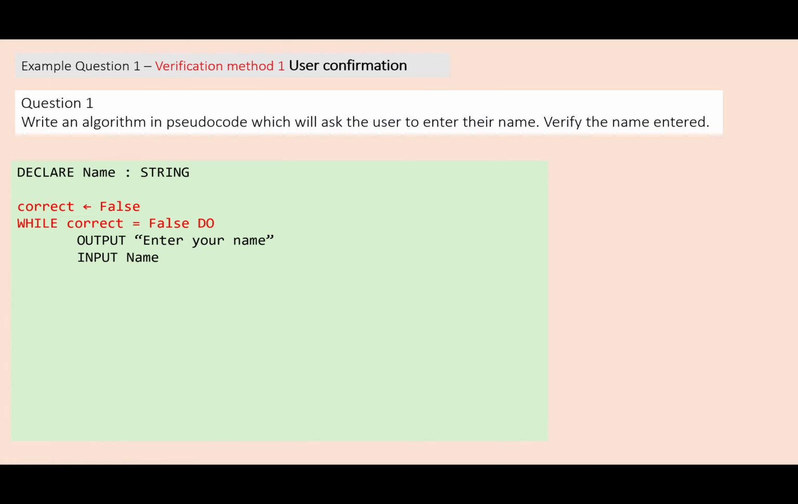And the next thing we need to do is ask the user to confirm if that data is correct. So output you typed, name, which is going to show them the variable that they've just typed in. Is that correct? Type Y or N. So they're going to type a yes or no, depending on whether it's right or not.